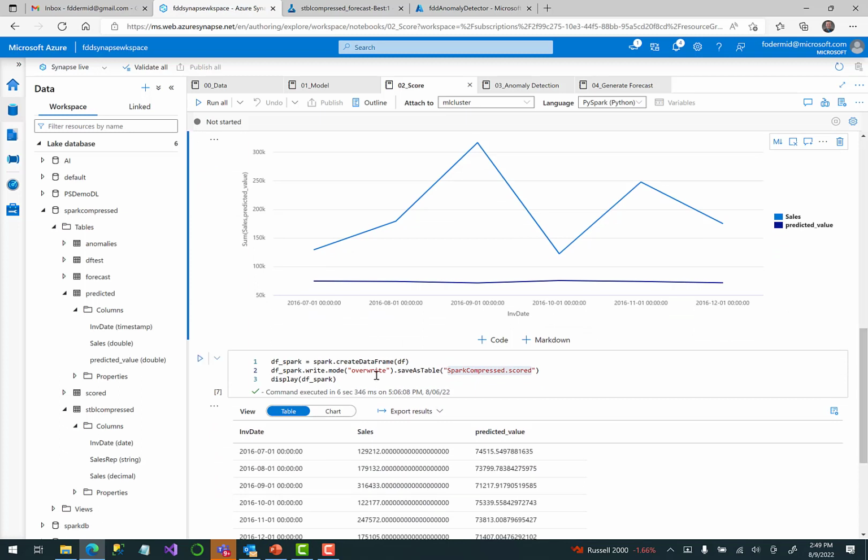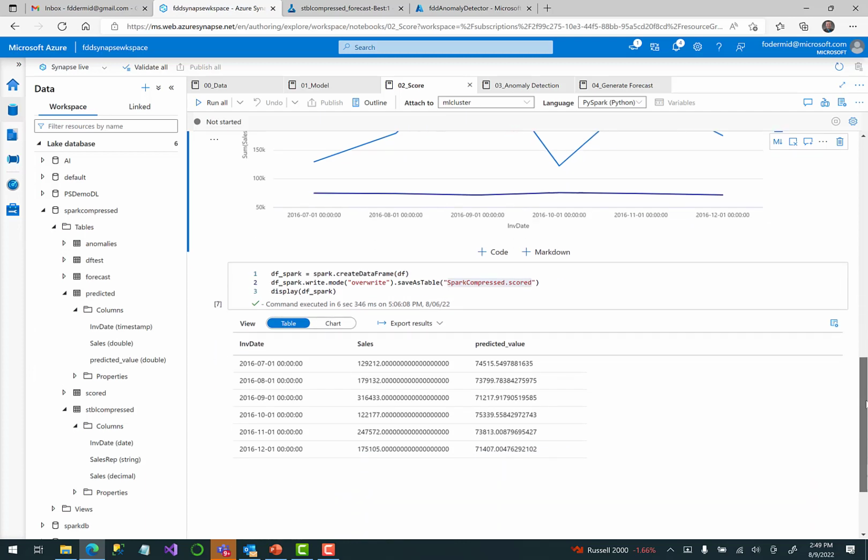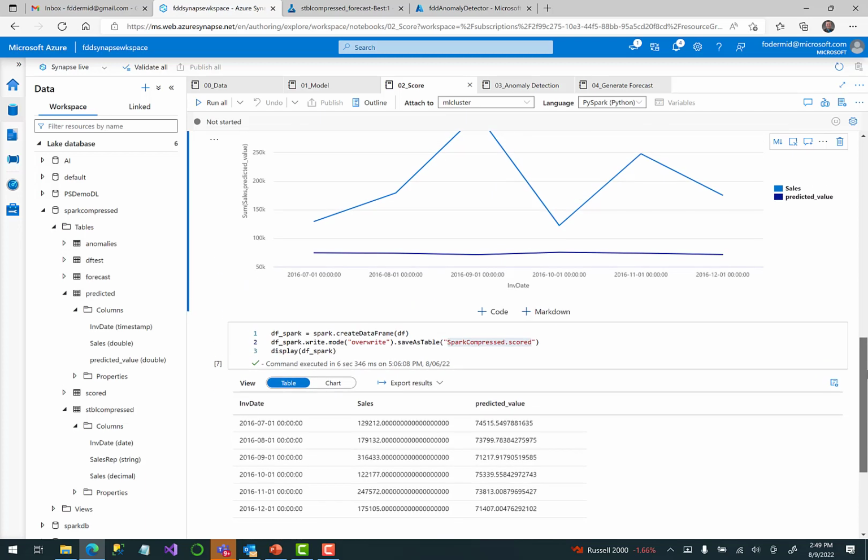So what I'm going to do here, excuse me, my voice is giving out on me, is just write this back to a scored database Spark table, referenced here, scored. And that's all I'm doing. I'm just storing it back out into the database for maybe later reference. All right, now the anomaly detection.